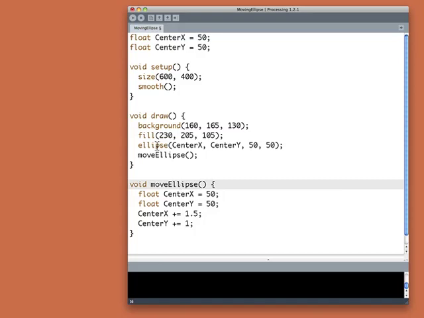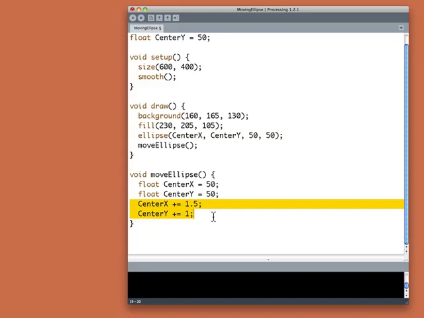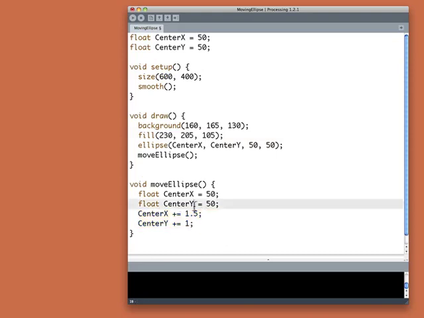But it does. Trying to debug this can drive you crazy because you'll look at draw and you'll say, I draw the background, I fill, I draw the ellipse, this all works, and then I call MoveEllipse. So your eye moves down to MoveEllipse, and maybe you really quickly look over the declarations, and then you look at centerX and centerY, and you go, they're being updated. What's wrong? And eventually you will look again at these declarations and you'll see that they are local.